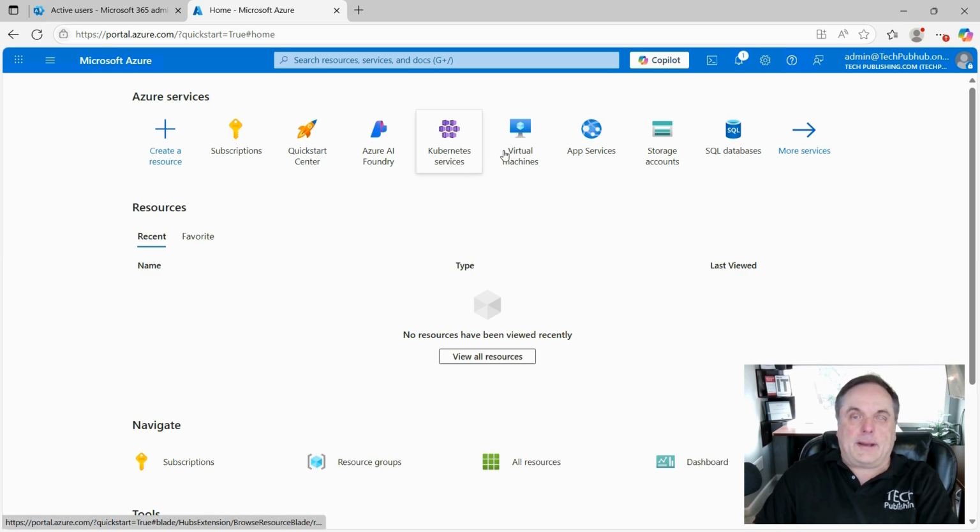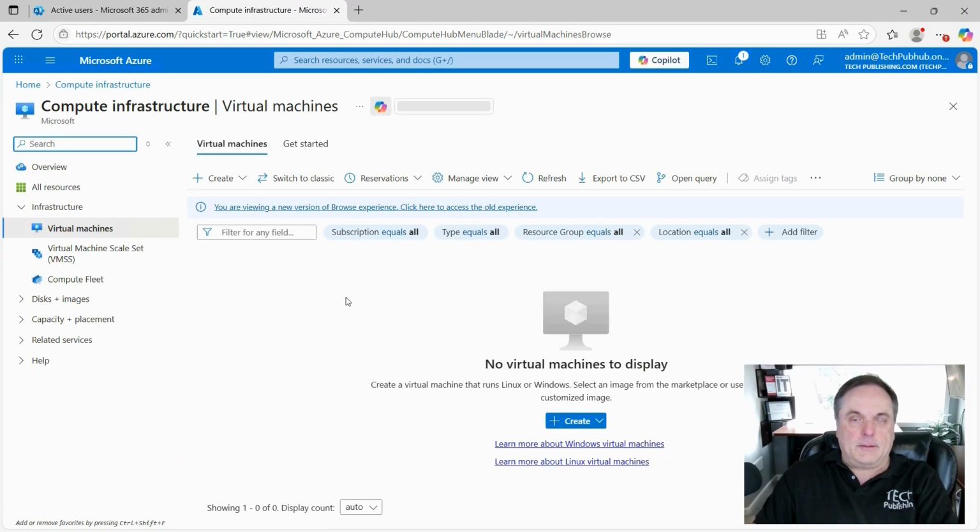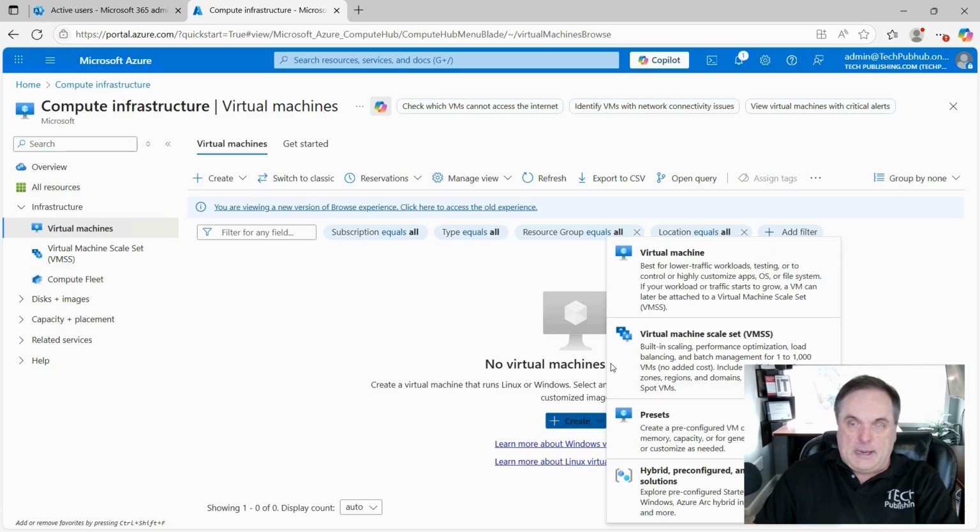I'm going to go ahead and choose a virtual machine. I'm going to create a virtual machine and make it available to people to be able to access remotely using Remote Desktop. So I'll click on Create. Now I have several options. The first is virtual machine. Another is a virtual machine scale set. So this is going to allow things like load balancing as well as batch management, multiple different options for syncing up virtual machines.